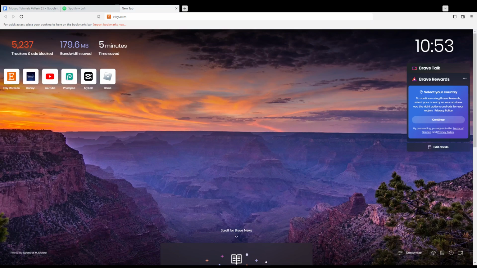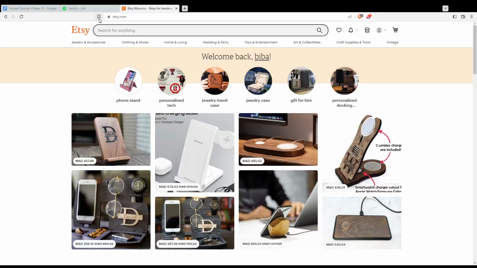Once you open your browser, go to the URL section, type etsy.com and hit the enter button. That will take you to this page if you are logged in to your account. You will see this sentence right here: Welcome back, followed by your name or your username.